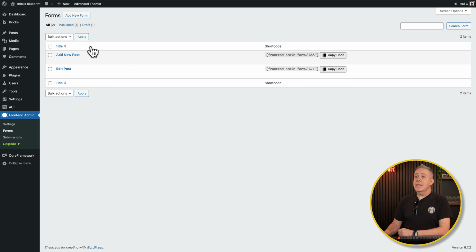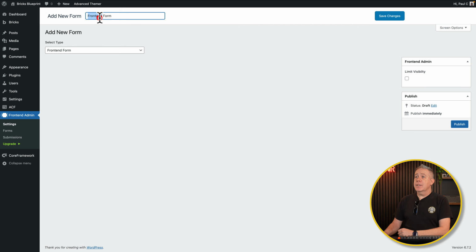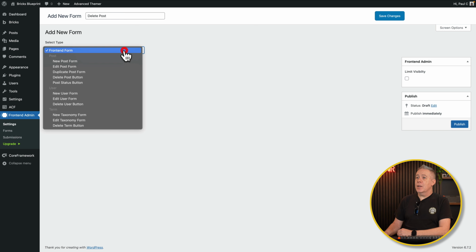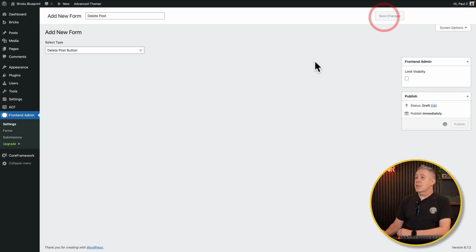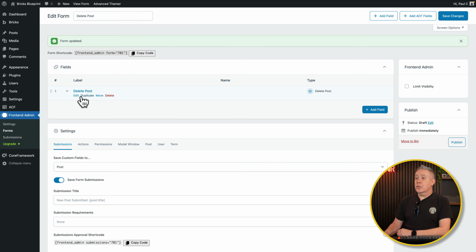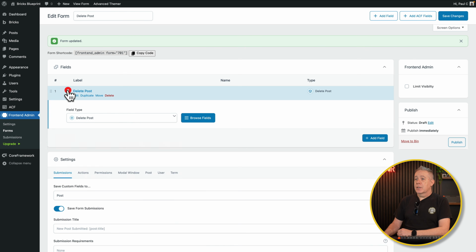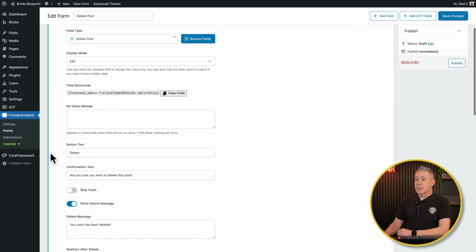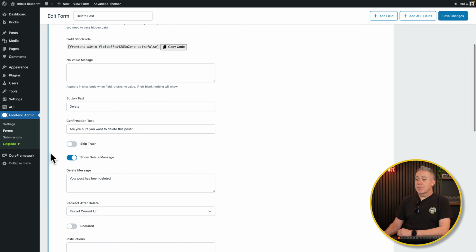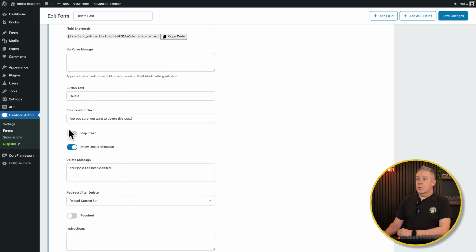So like we did before, let's add a new form. Let's give this a name. We'll call it delete post, and we're going to choose the option to delete post. Hit save changes, and you can see that's created this delete post. If we expand it, you can see exactly what's going on inside there. One option as well, useful to see, is do you want to skip the trash? In other words, it gets deleted straight away. I would generally recommend that is not the case.